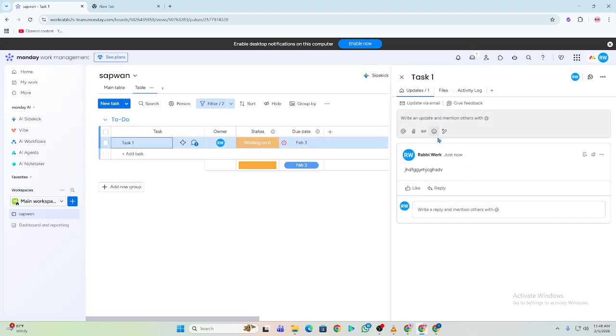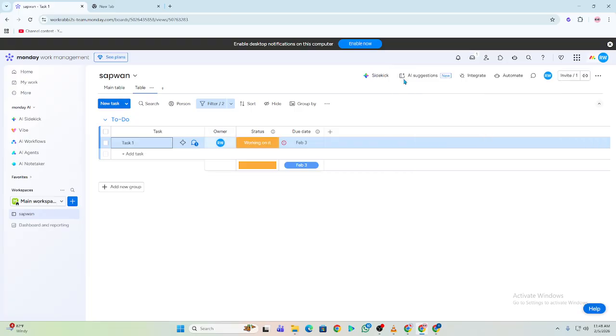Step 7, use conditional automations. Create smarter rules like triggering actions only when priority equals high. This reduces unnecessary automation usage.